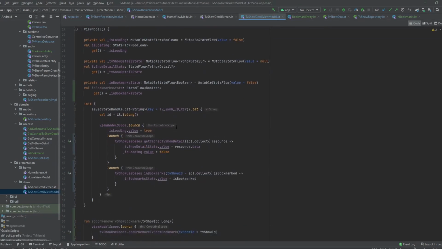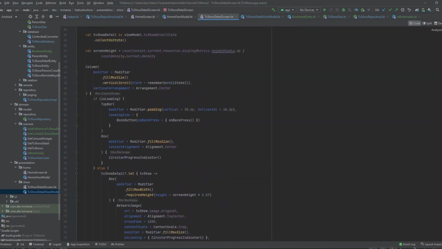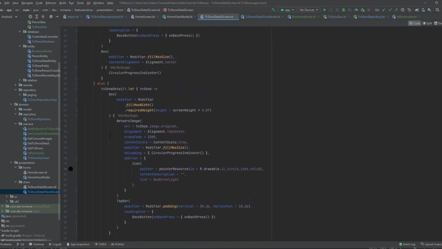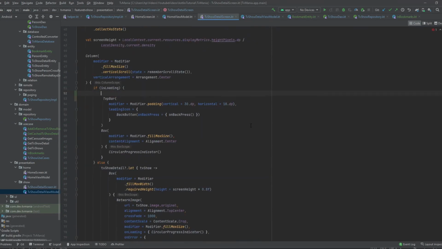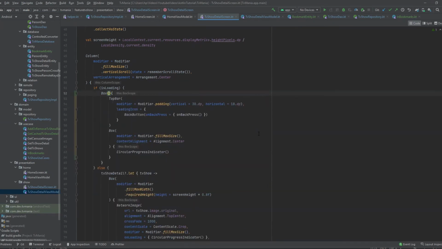I think that's pretty much it. Let's come back to the TV show detail home screen. So I noticed here some flaws during the previous episode. I have to change during loading. Going to fix it with a box. I'm gonna copy everything.